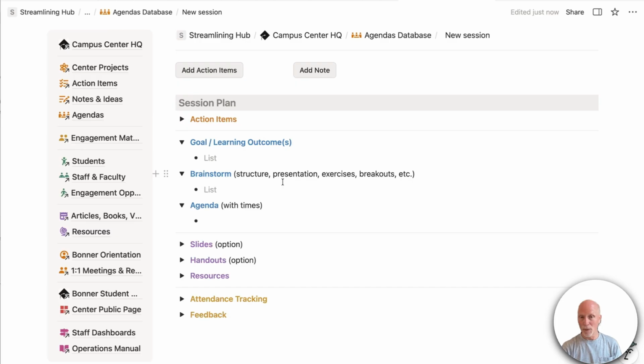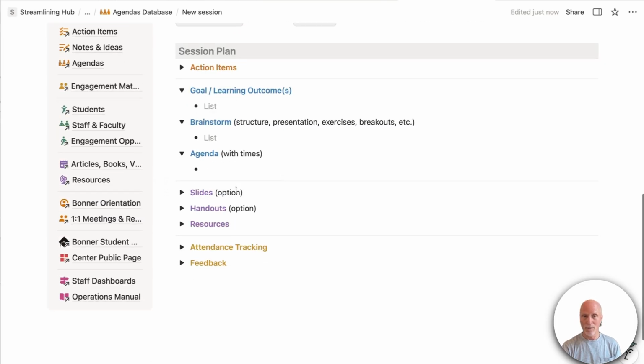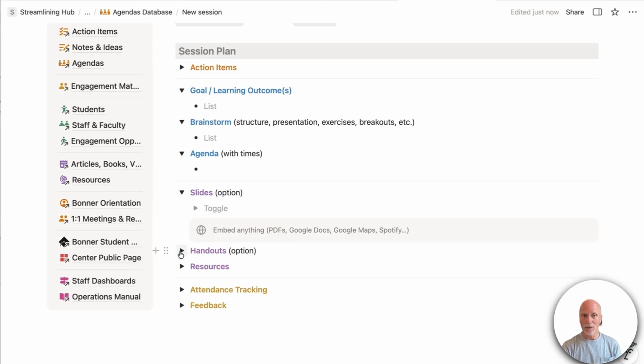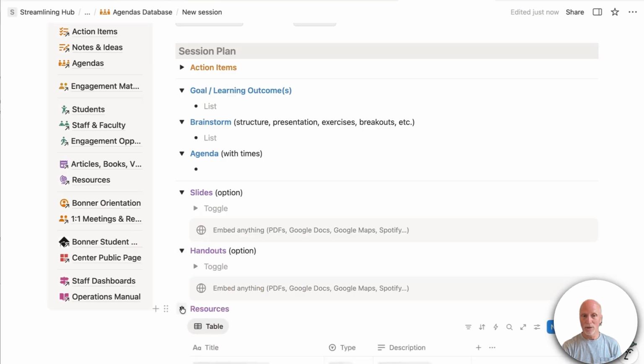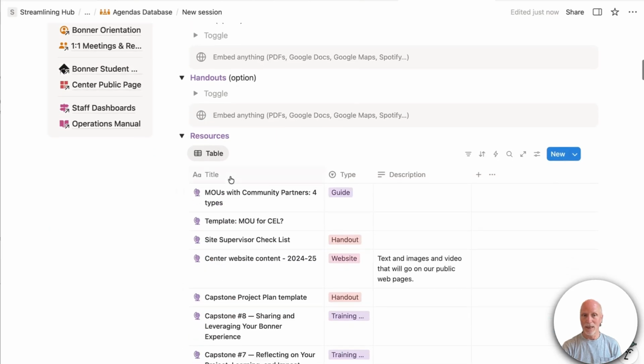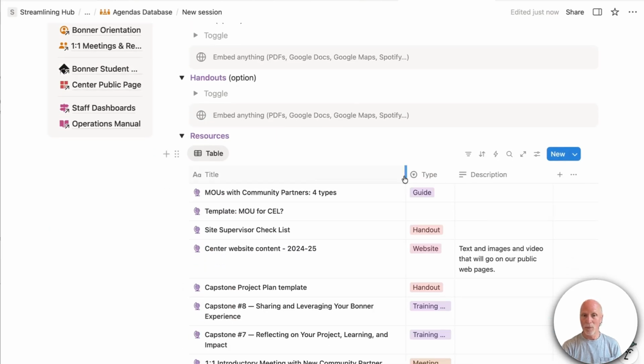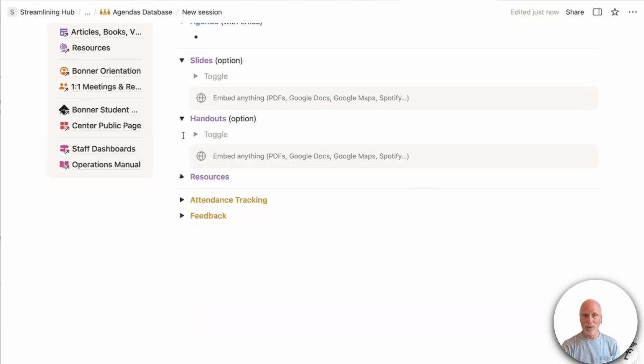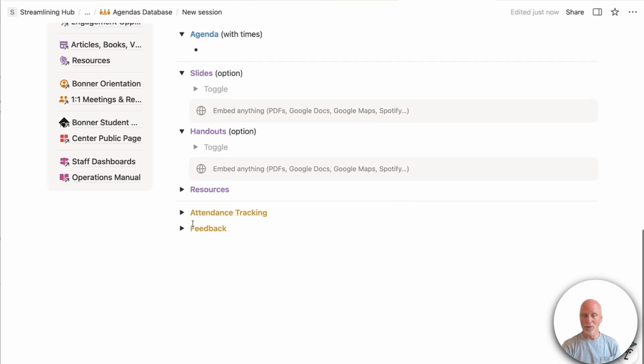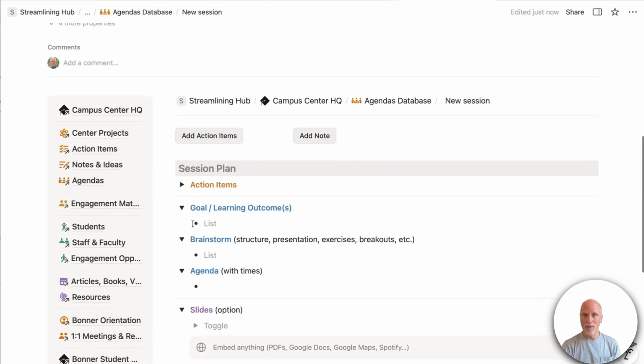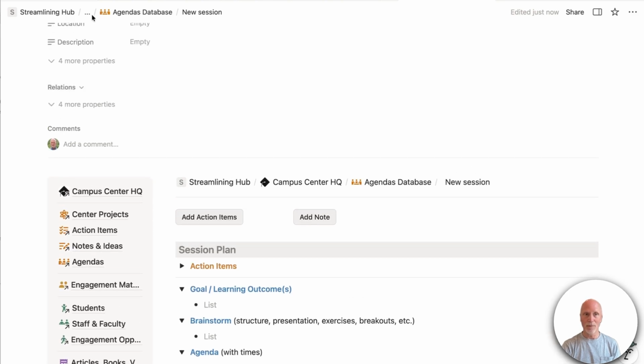This allows multiple people to collaborate in planning a session. Here you have links and an area to upload the slides and handouts and a link to your resource database where you can utilize training modules, PowerPoints, those kinds of things. Down here, we'll deal with this later, but you could track who attended and also what feedback you received. So that's the standard template for meetings.